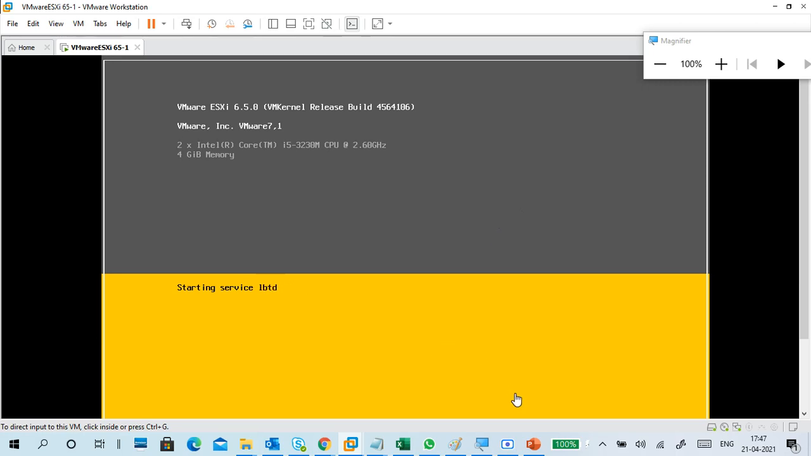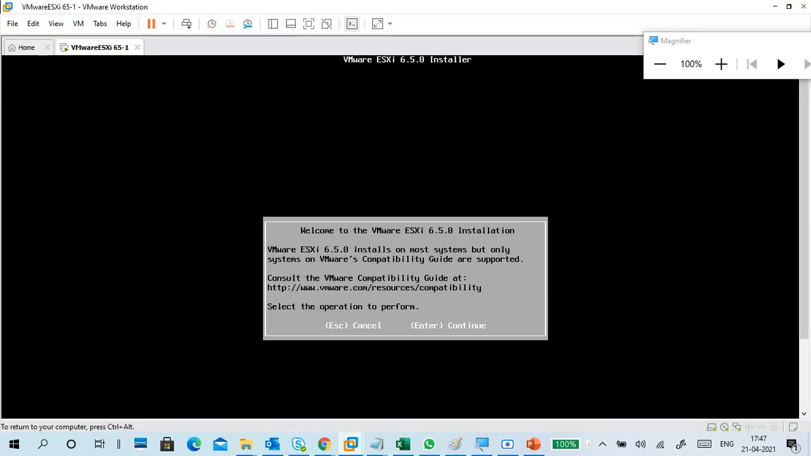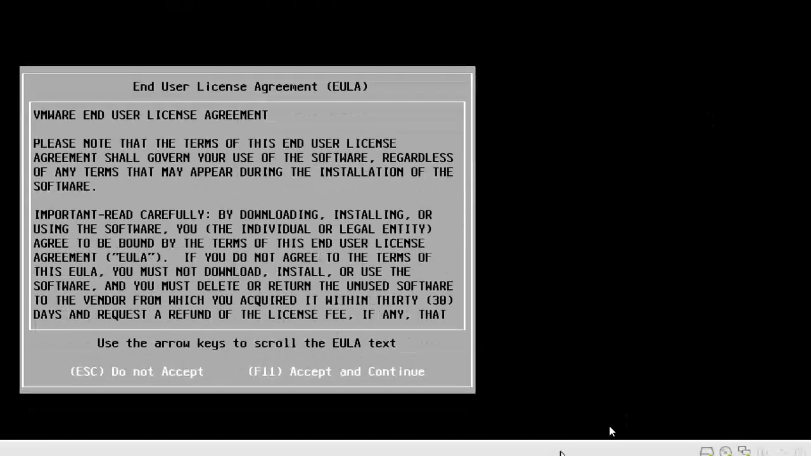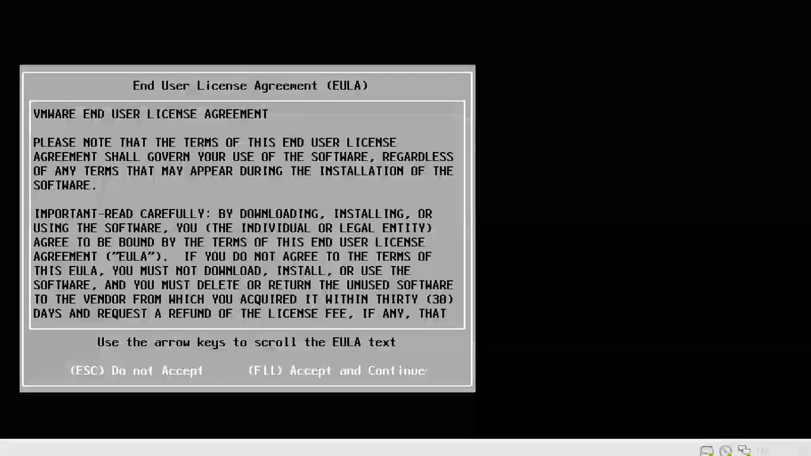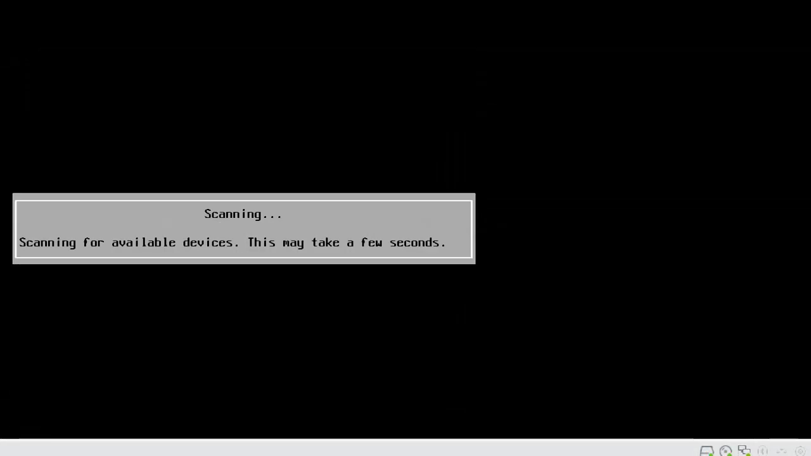Let it go on. What will happen? Something happened. Continue. Enter. One second. F11. F11 to accept.